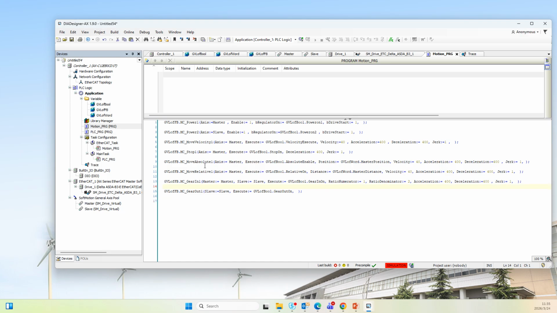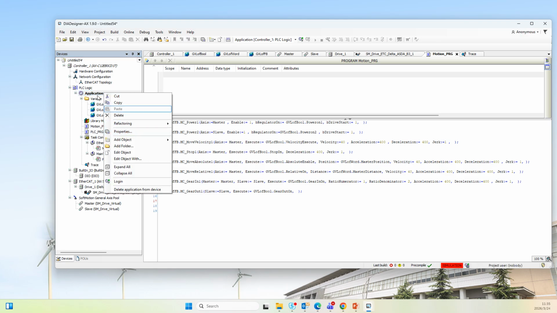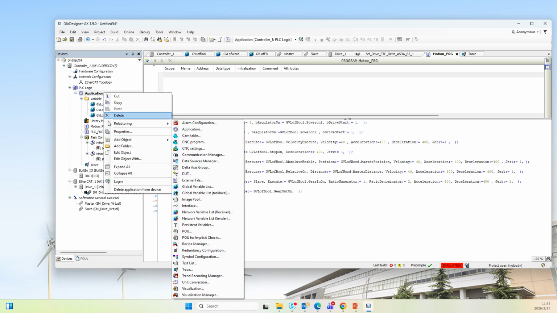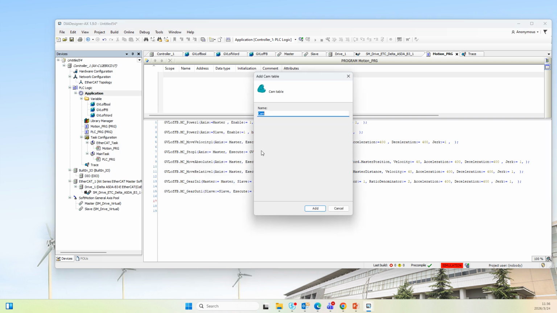Okay, I added the MC move absolute, relative, and gear in, gear out. Then later I use the eCam function. Before we use the eCam function, you need to click the application. You need to add the cam table. Right click the application, go to add object, and add the cam table.